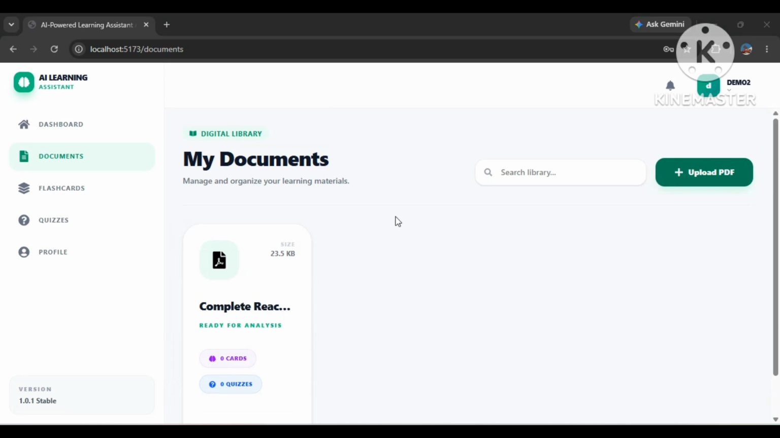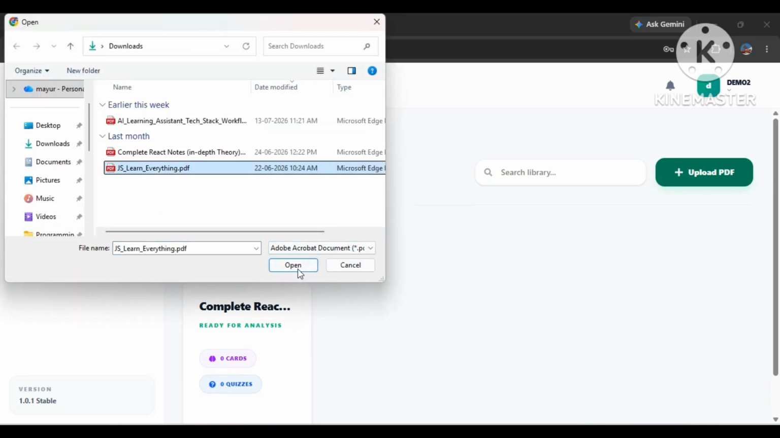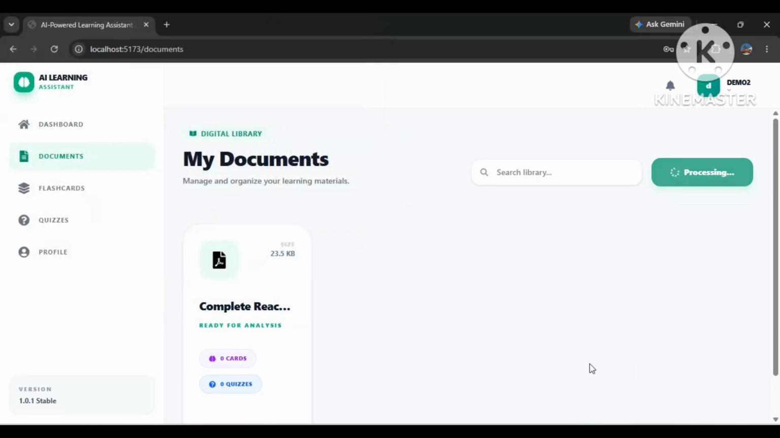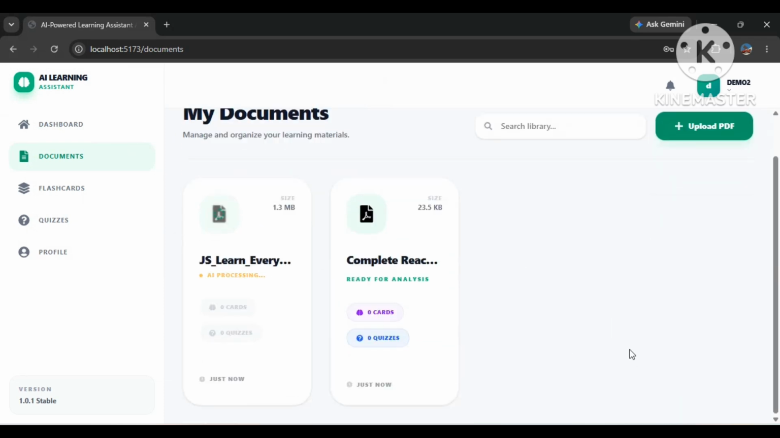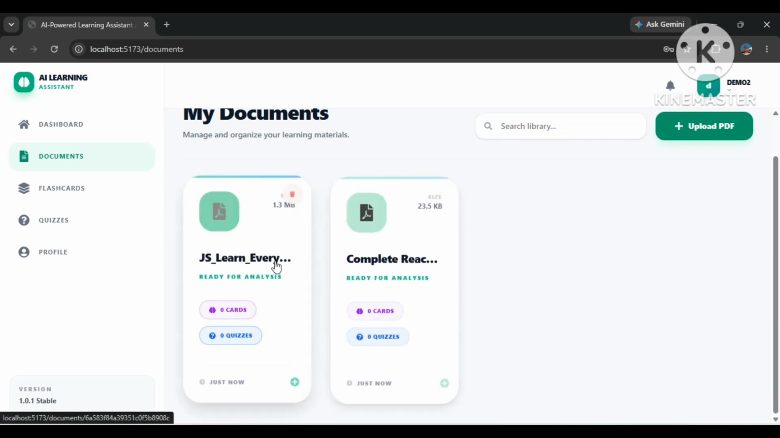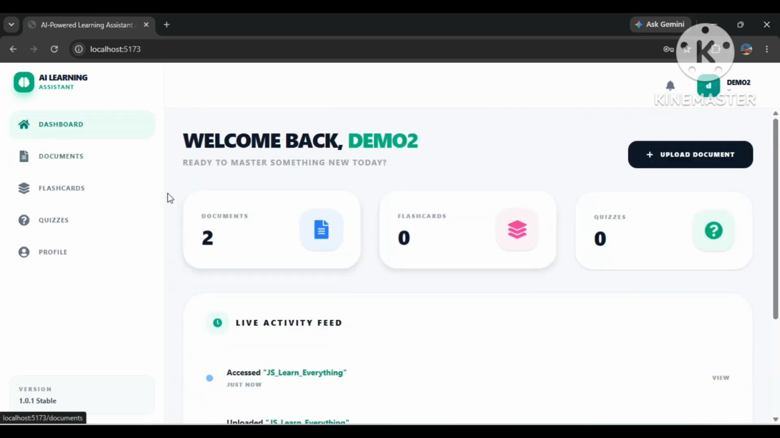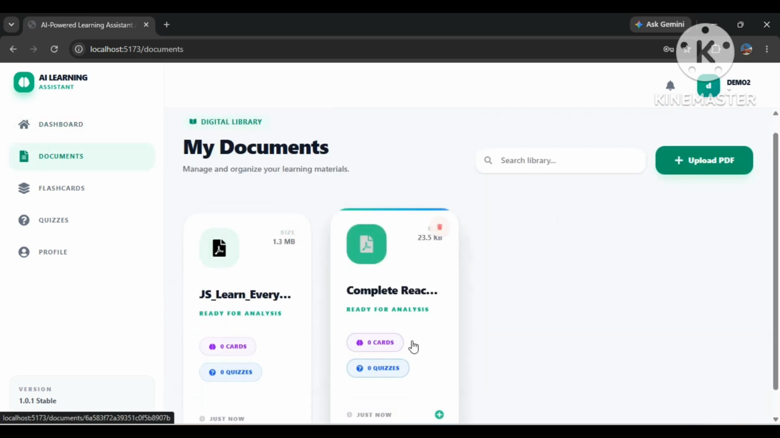We can upload as many PDFs as we want. We can also upload another PDF. Just upload this. It takes some time for processing, according to the PDF file or your computer specification. My computer is not very fast, but it works. Okay. Then we can see we uploaded two PDFs. Now we go to the dashboard. We see two documents.